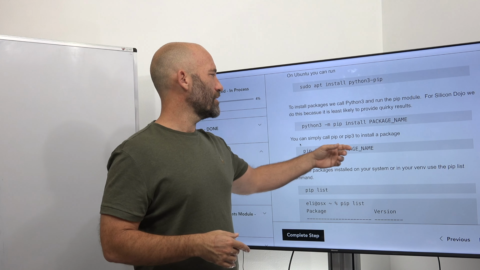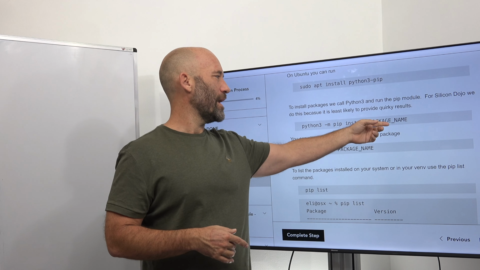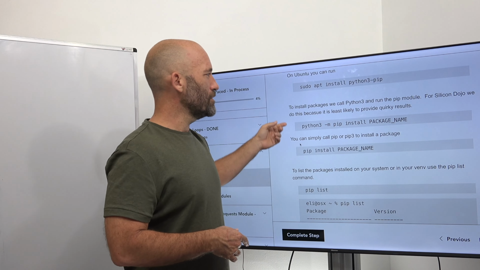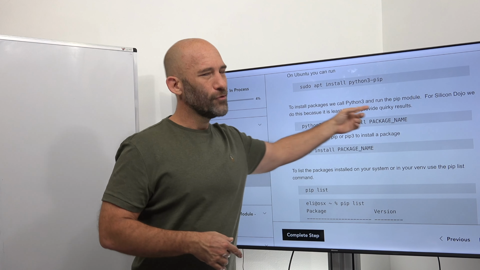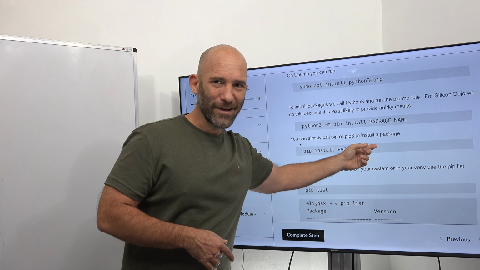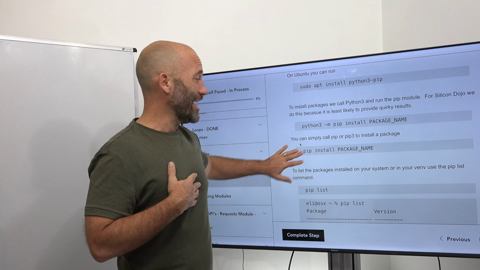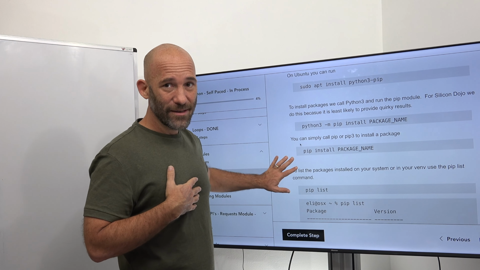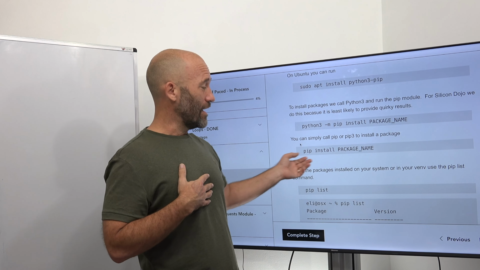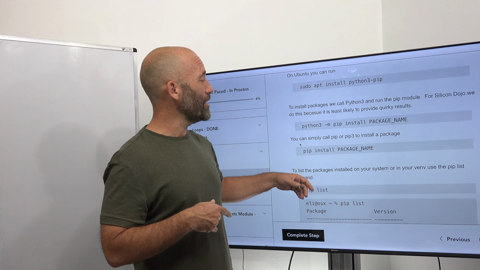So here for Silicon Dojo, we do python3 -m pip install package name, because this is supposed to be the best way to make sure that your packages get installed into the right location. To be clear, I've never actually had a problem installing packages this way. So you can do this because this is a lot less typing than the other thing up here.